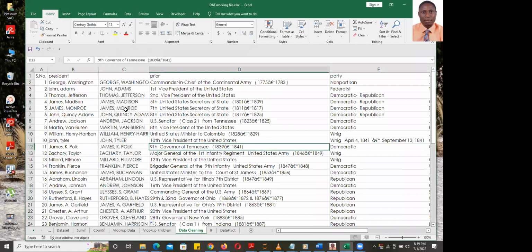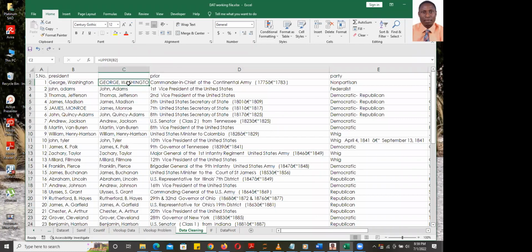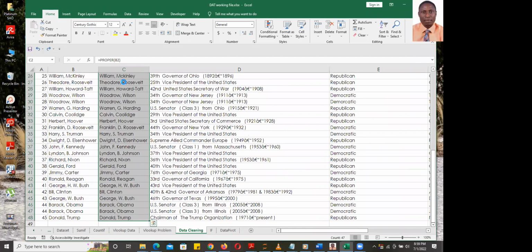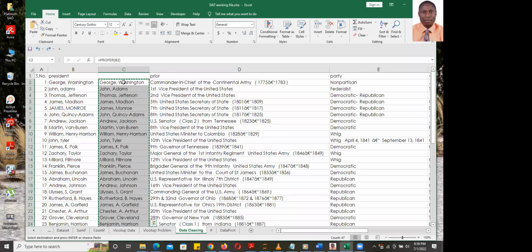Okay, can you say it, sir? Yeah, if you want to change it to lowercase, you use lower. Yes, you use lower. Thank you. So what I will do is copy this.